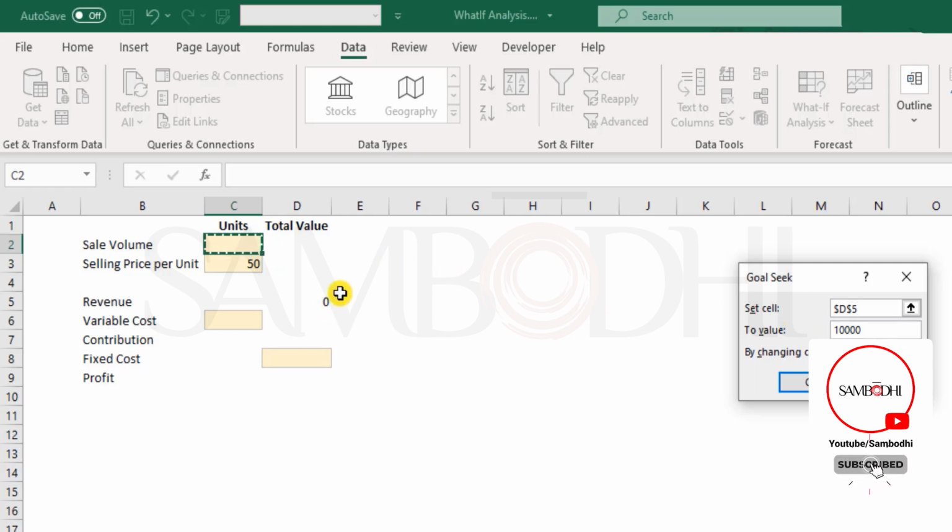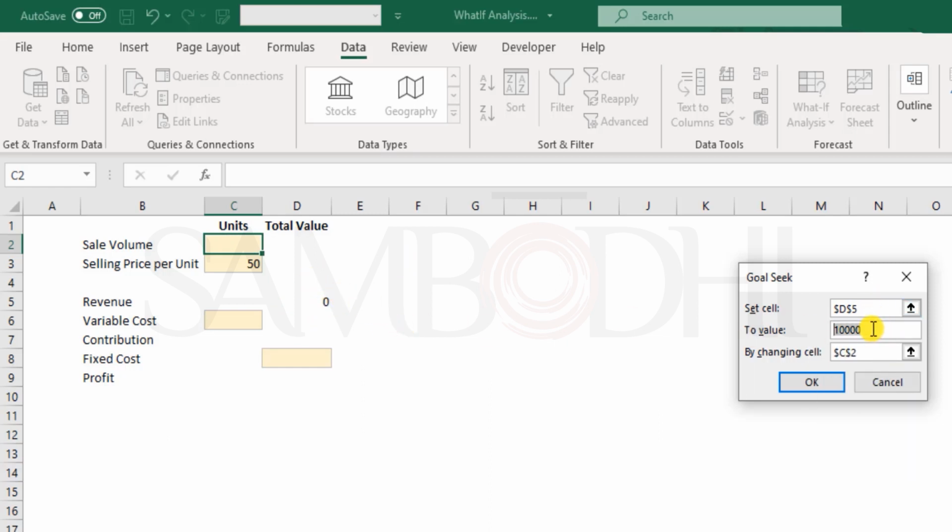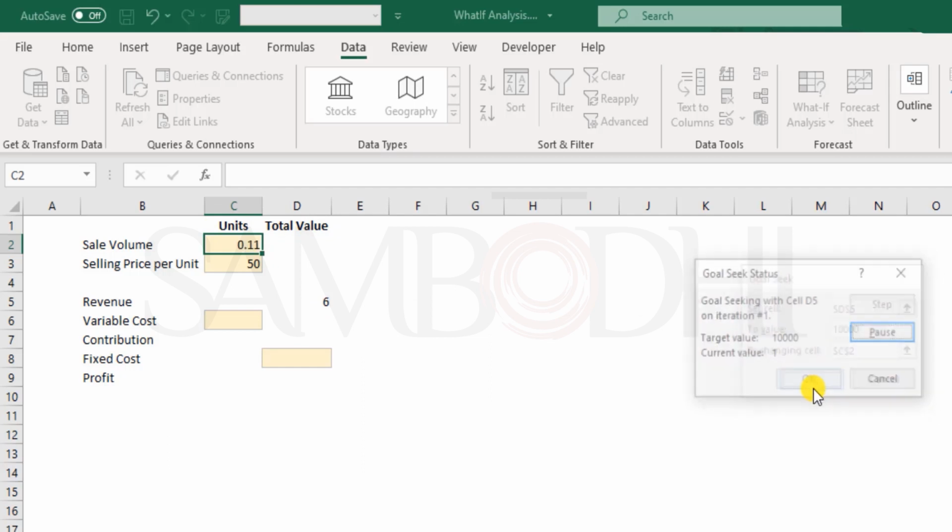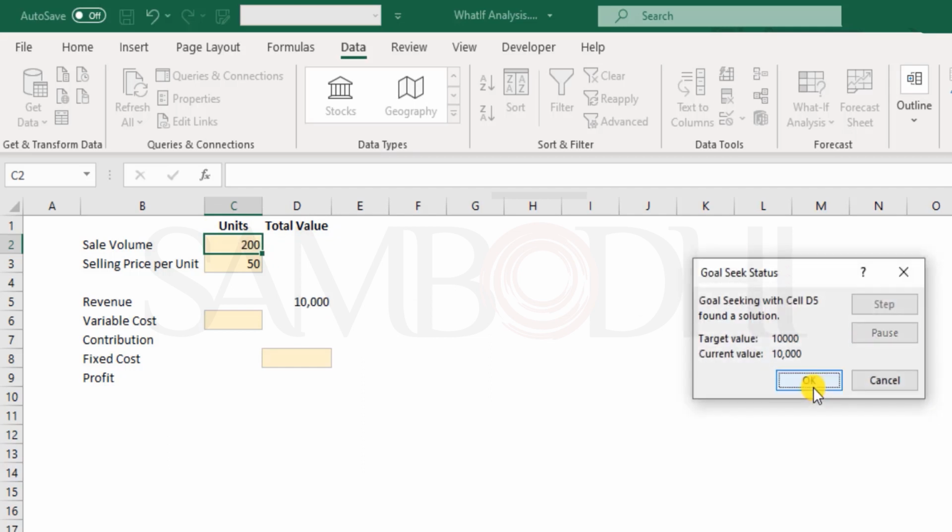You set the target for this particular cell, that is D5, and I want this to be at 10,000. Now, in order to reach 10,000, what number should be entered here? That's exactly what we will ask the goal seek tool. So I click OK, and you see Excel automatically does the calculation here. Now, if you are happy with the solution and you want to retain this, click OK.